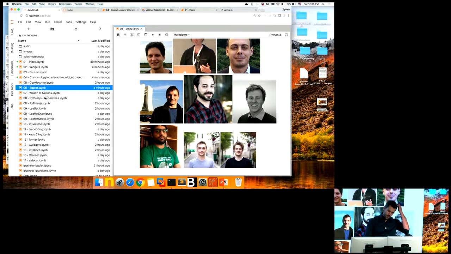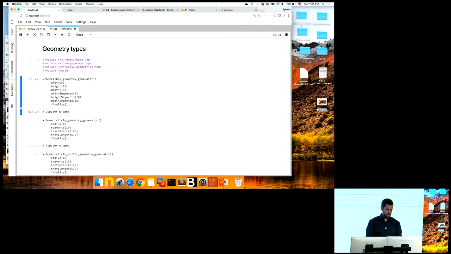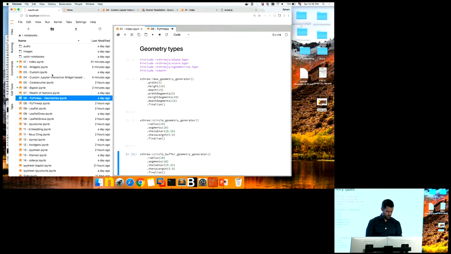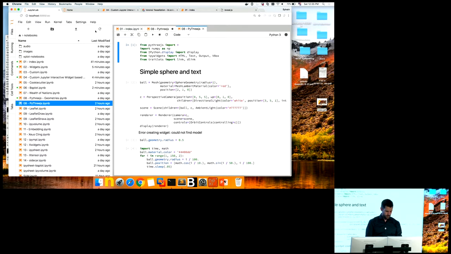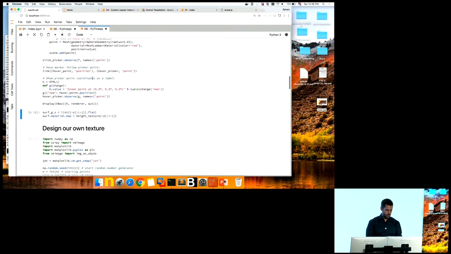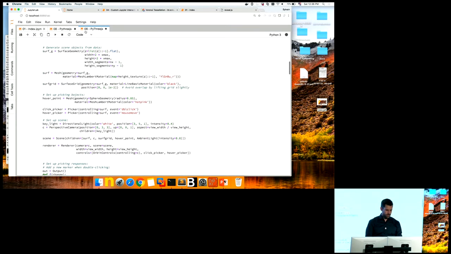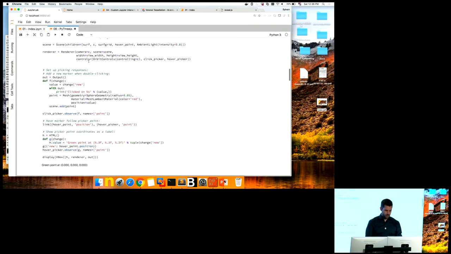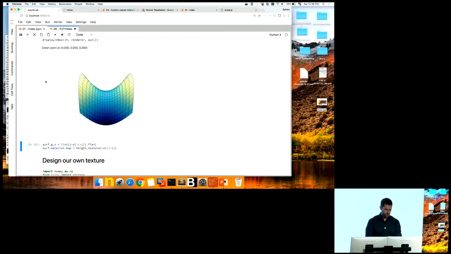Beyond BQplot, we can do fairly complicated applications using BQplot. Py3JS is actually a bridge between the 3JS visualization package that runs in the browser and the Jupyter ecosystem.